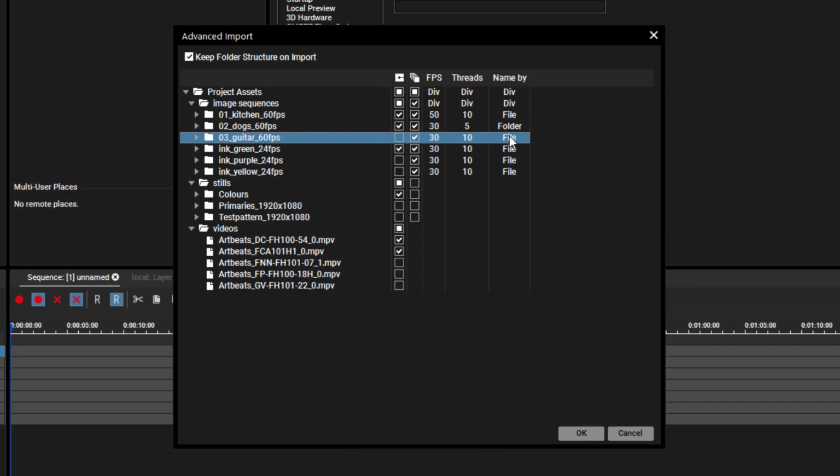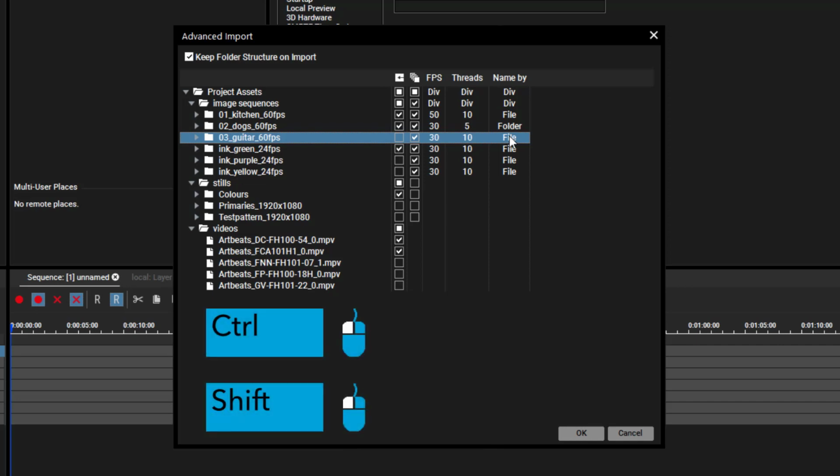If you check a box or change a setting of a folder, the action will be adopted for all subfolders and all files within the subfolder. You can also change settings for multiple files at once by selecting them with Ctrl or Shift-click.